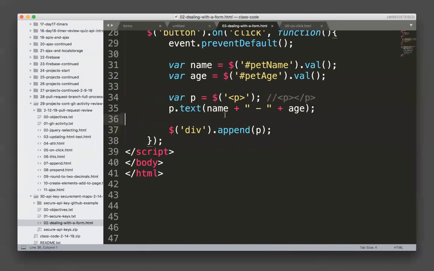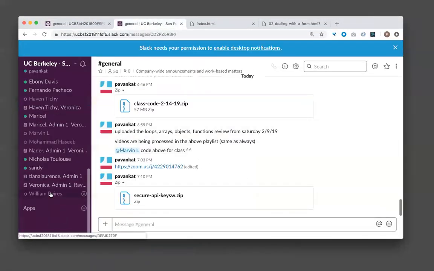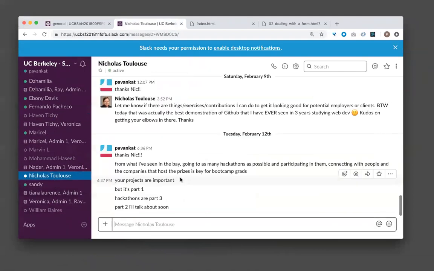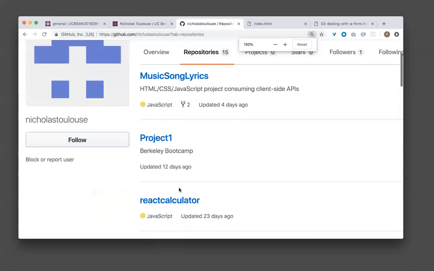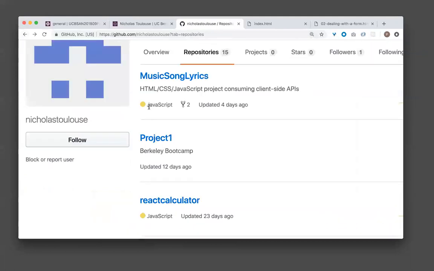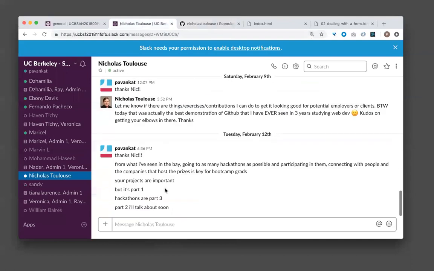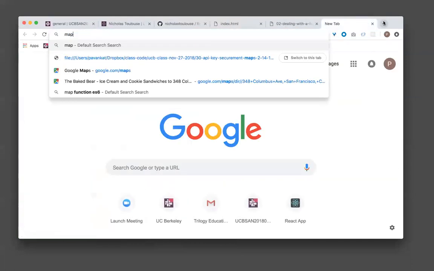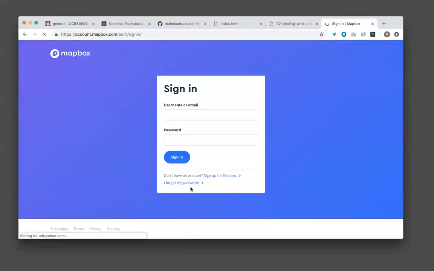All right, so now to deal with Mapbox, and I am going to get some help from my buddy Nick, who finished this. Hope you don't mind, Nick. Thank you. All right, so project 1. Is that it? Well, it's not really actually pushed up like that. Can you Slack me the file that you did the map stuff in? Yeah. In the meantime, I'll just go to Mapbox and sign up.